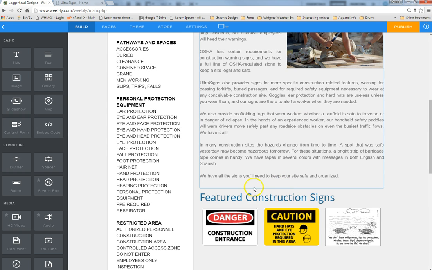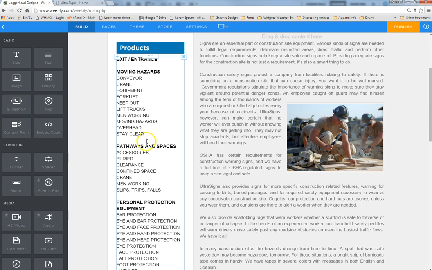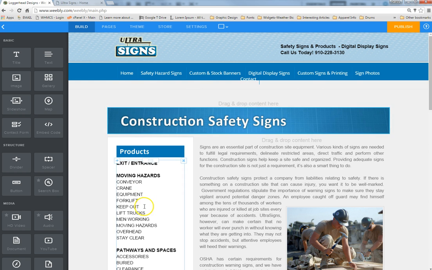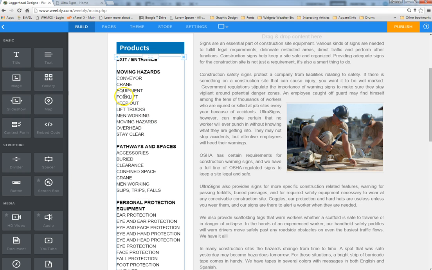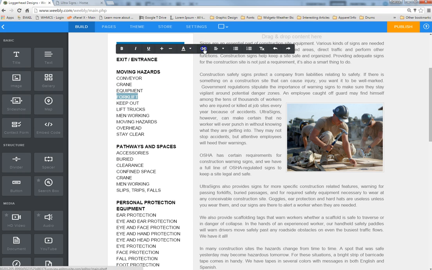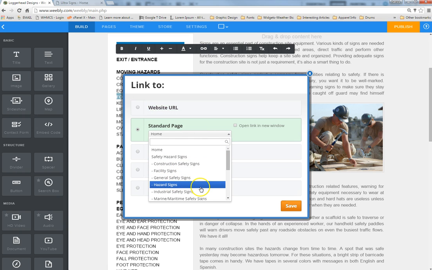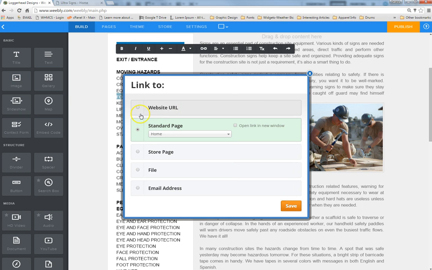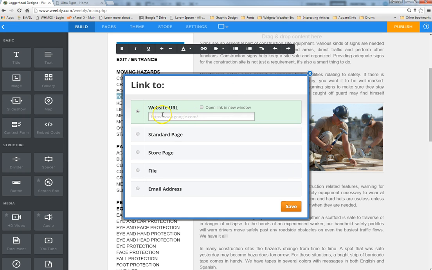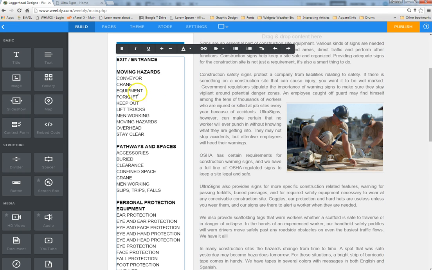Okay, so what you'll want to do is, for all of these individual items on the left hand side that you already have typed up, once you figure out where you want to send them to, such as purchase the forklift, you'd highlight it, click on your link, and do a standard page to take them to a page that's within the website. Or if this is sending them to one of your distributors, you just put in the URL to that distributor, make sure you click on open link in a new window and hit save. Okay, and that's going to make that element a link.